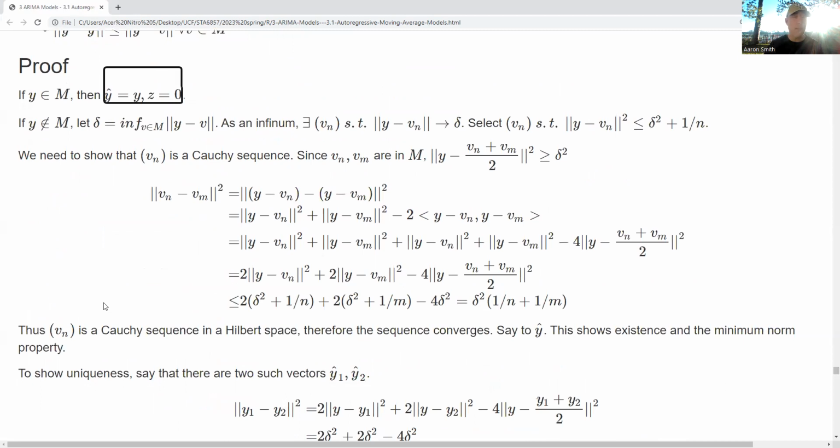Now let's get into some meatiness. If y is not in M, I'm going to let delta equal the infimum of the norm of the difference between y and M. Remember, y is outside of M. I'm going to look at y minus all possible vectors inside that closed subspace, subtract, take the norm, and set delta equal to the infimum of them. Think minimum for the moment. If you're not comfortable with the infimum, think minimum.